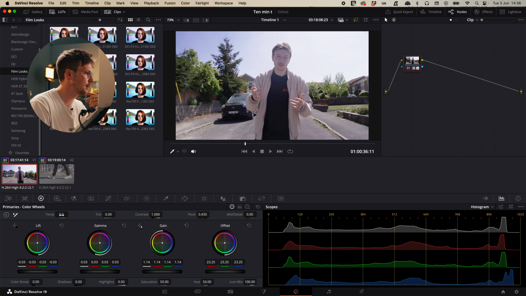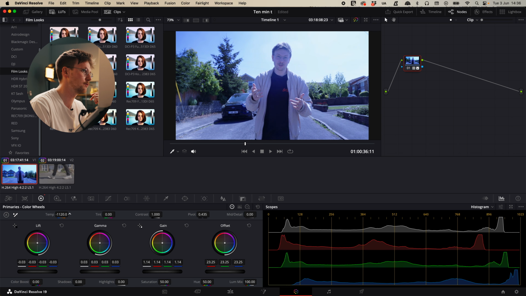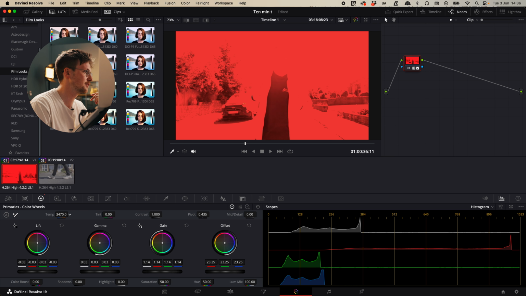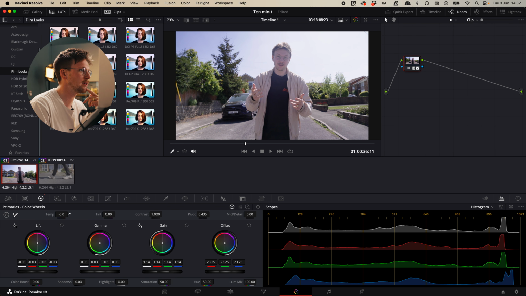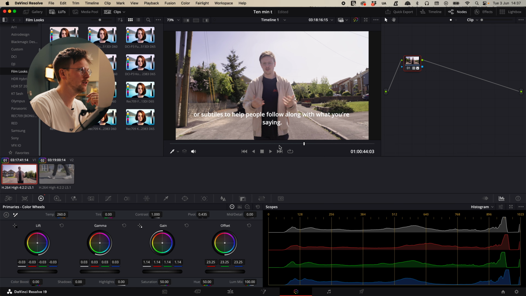So down here on the left, just above our color wheels, is this temperature setting. I can shift that all the way left to make it more blue, all the way right to make it more yellow. Let's just get it back to 0. I think maybe it's a tiny bit blue. So I'm just going to bring up that temperature here to 260. And that's looking a bit cleaner for me.